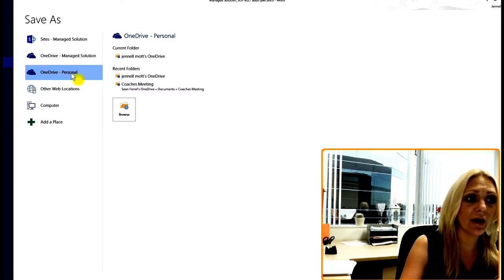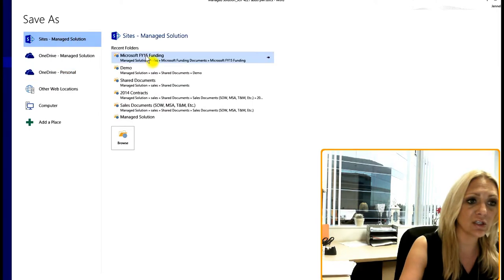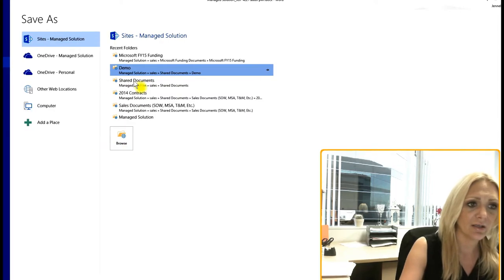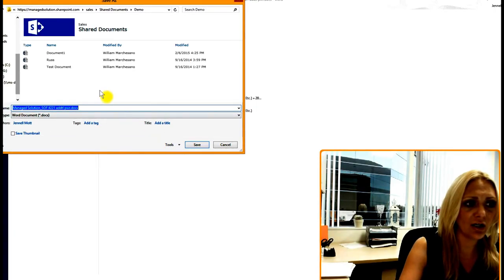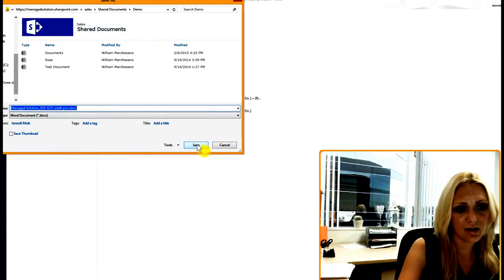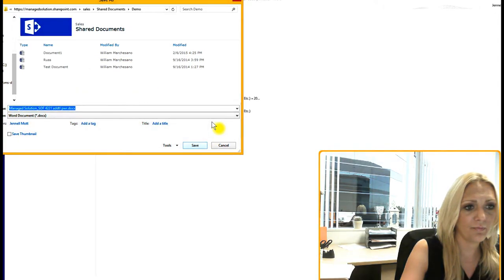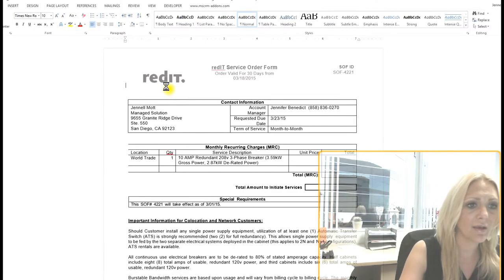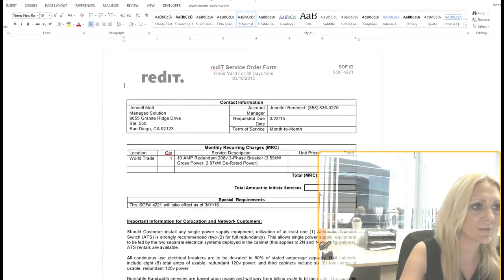So first I'm going to go ahead and select SharePoint site for Managed Solution, and I'm going to put it in the demo folder here. And then you're going to want to select Save. Once it's saved, we're going to go back to the document here. And we're going to give it 1 second while it responds.